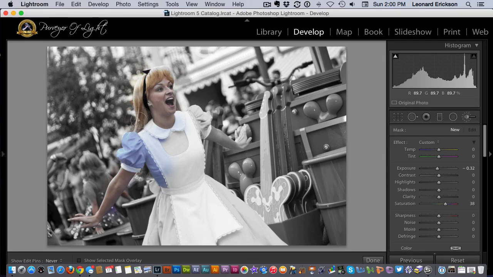Now, for demonstration purposes, I'm not going to do a very careful job here, but I want to just show you the technique. Okay, so I'm going to come in and take the rest of her dress and just continue painting and restore, and there we are.